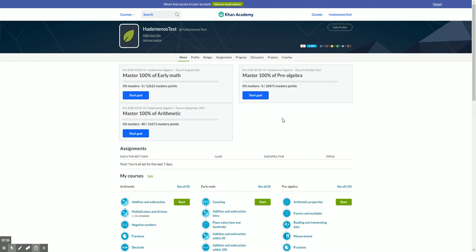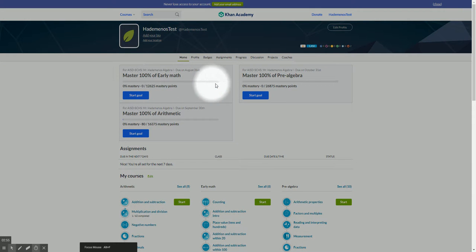So I need to make sure and look out for that. And then if I look here, it says assignments, but nothing's due in the next 7 days. So we're going to get to that in a second. And then right here, you're going to have the course content areas that I've assigned to you.